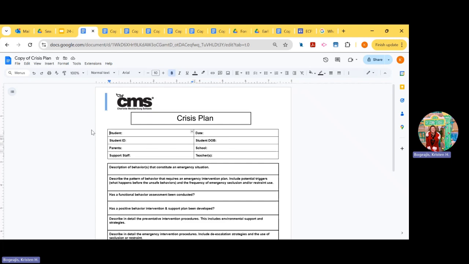But the crisis plan is going to show absolutely everything that you do in response to a behavior that is emergent, dangerous, for a student, for their peers, for adults in the room, anybody involved. If there is an emergent situation, we need to have a crisis plan on how we're going to address it. So you describe the behaviors that constitute an emergency situation.